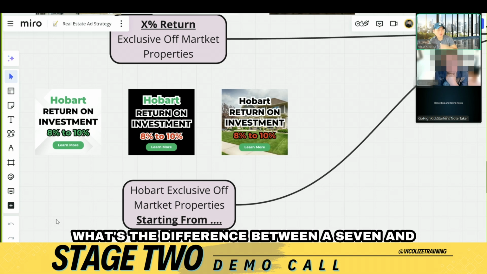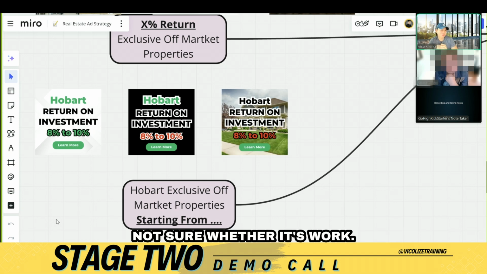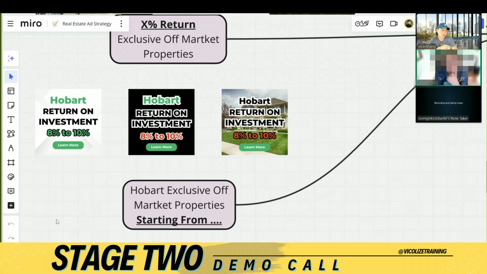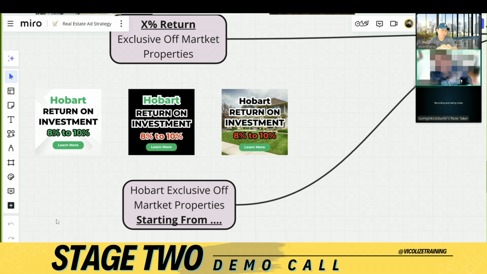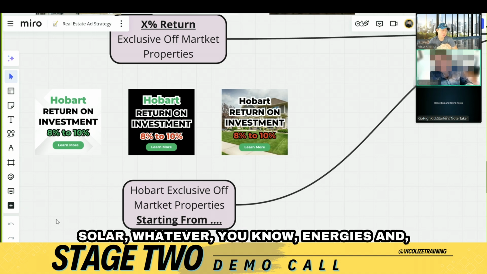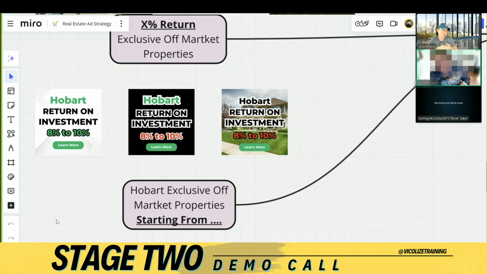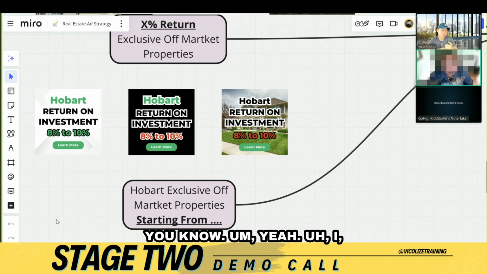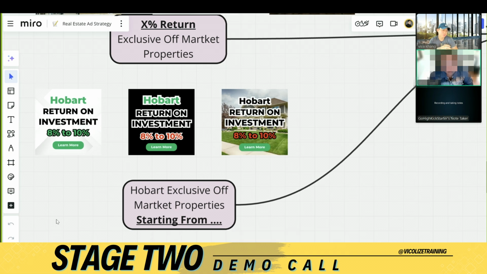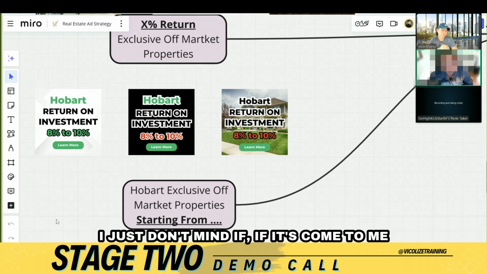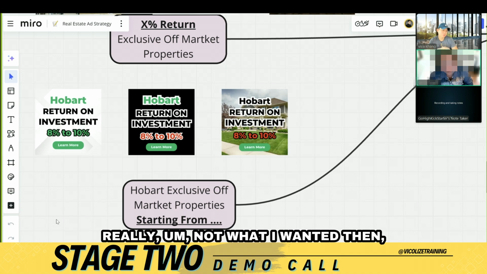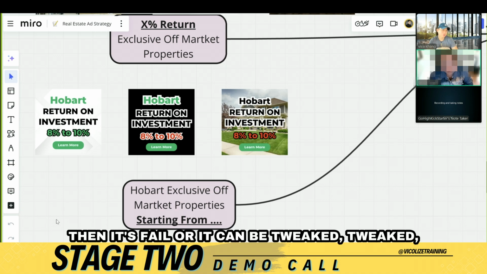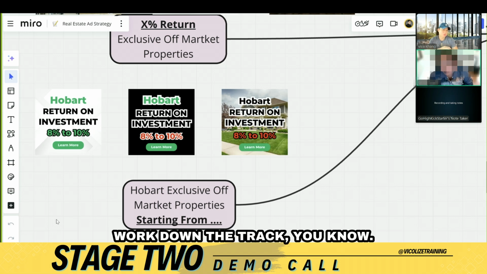What's the difference between a 7 and a 10 for you? Well, I'm just not sure whether it will work. If it works, I'll give it 10. But 7 is, I like what I'm seeing, and this is not unfamiliar to me. I've filled in those things before myself, solar, energy rebates, and then someone just keeps calling you. I'd like to have something like that, if it can reach the target audience. If the audience is really not what I wanted, then it fails, or it can be tweaked and maybe work down the track.